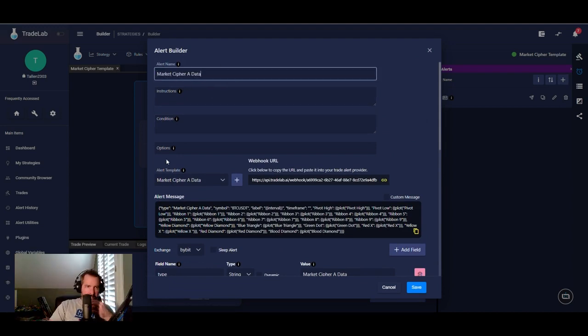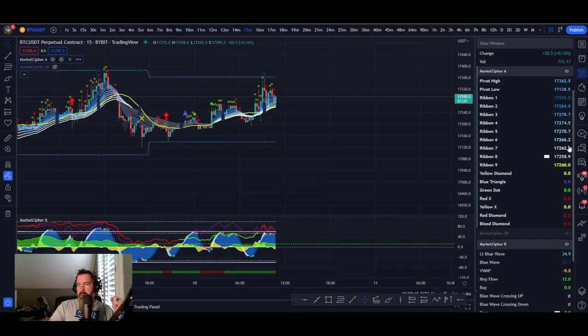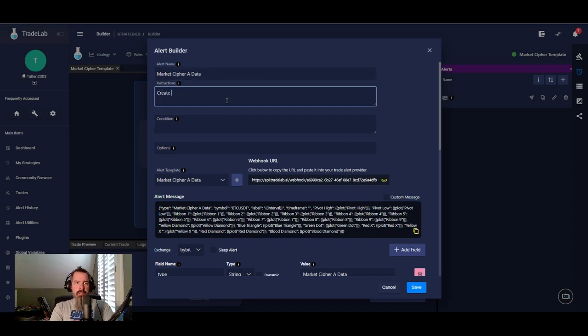So the way to get this to populate into Tradelab is you have to find a number where there's always a constant value coming in. So here we've got pivot high. That will always be there. So what we'll do is we'll create an alert in TradingView: pivot high greater than, say, -5. For some reason, I've had trouble with TradingView sending in data if I've just used 0, but -5 seems to work every time.